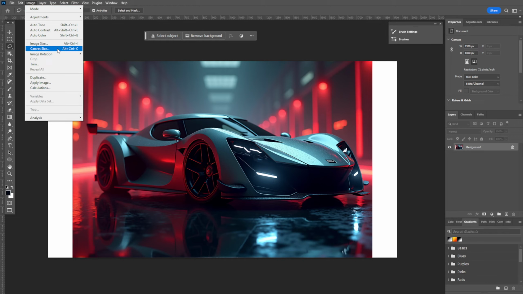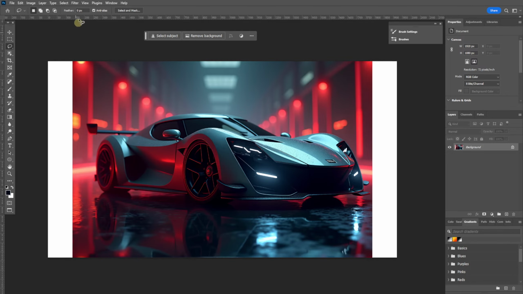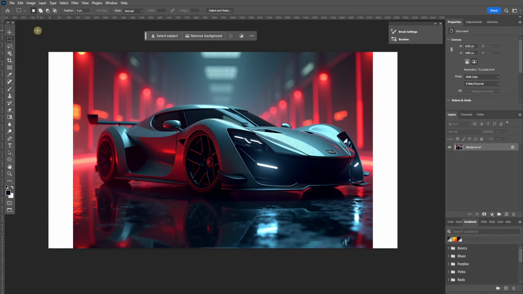You can double check that by clicking on Image, Canvas Size again, and you see 1920 to 1080. Just close that after double checking. You can also see it on the document here, 1920 to 1080. And what we can do now is the following. As you can see, we have these white areas in the background, which we want to fill.